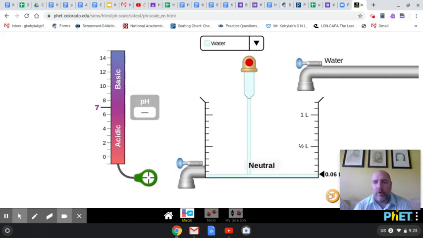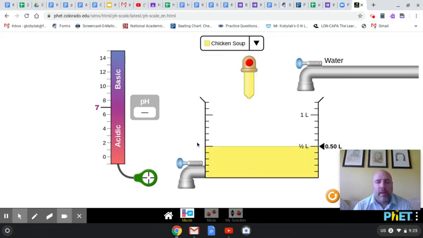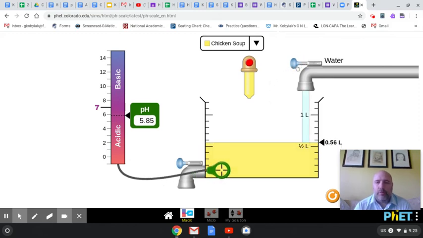And if you want to start over, let's try some chicken soup instead. You can go ahead and drag this into the chicken soup, and you can measure the pH, and you can add some water and play around with it. Okay, so please play around with the simulation and work on the Google Doc for you.